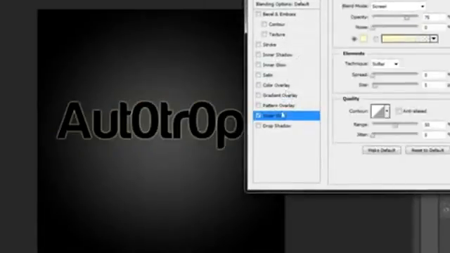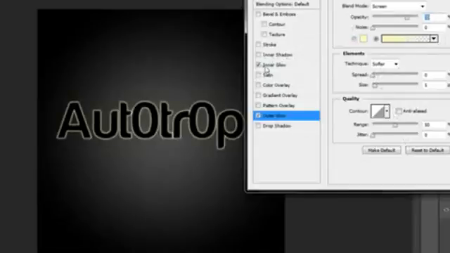Alright, now we'll go on to Outer Glow. Outer Glow is just like Inner Glow, except it's on the outside, obviously, because it's Outer Glow and not Inner. I'm not going to go through all of these because it's the exact same options as the Inner Glow, but it's just on the outside.